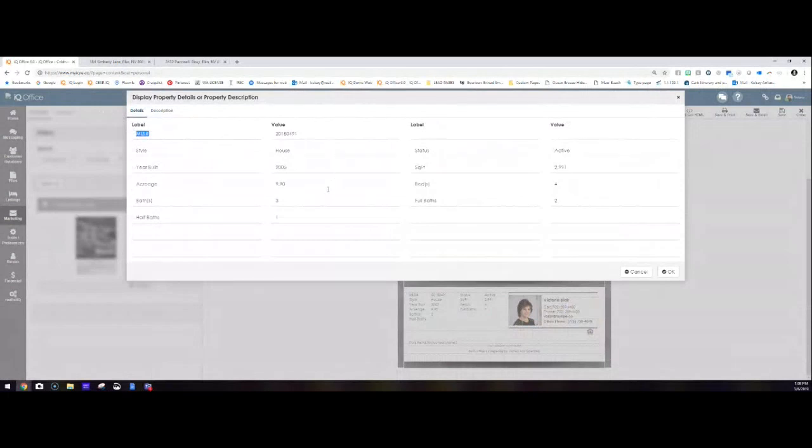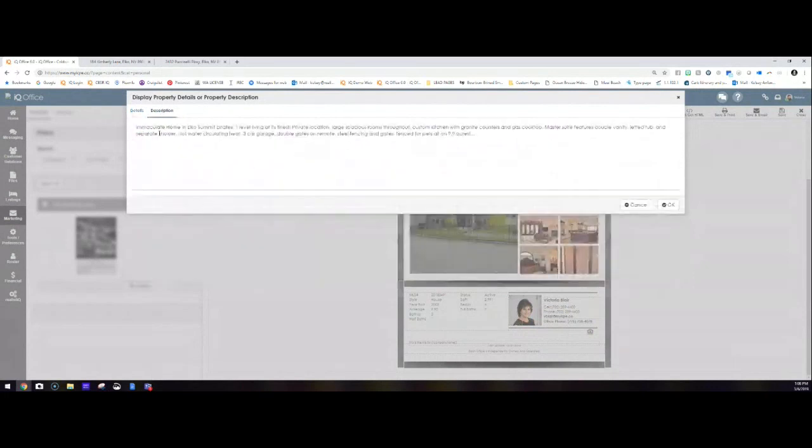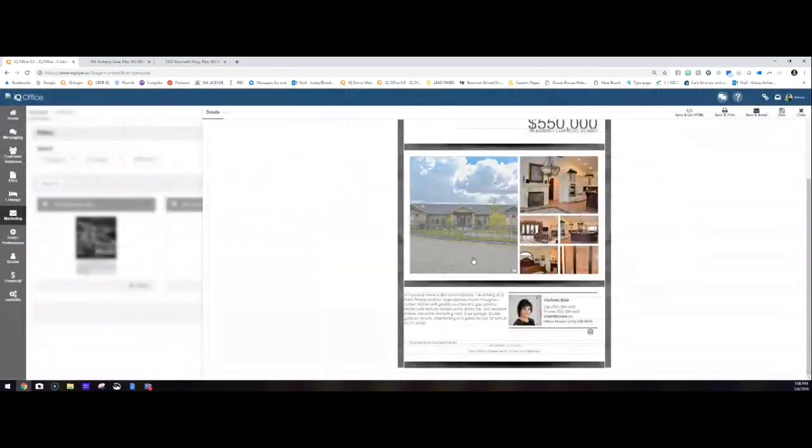What I recommend is if you want both of these, I would take these values and I would just add them into the description. So I would say, if you're looking for more information, the MLS number is this, there's this many square feet, and I would add that into this description.